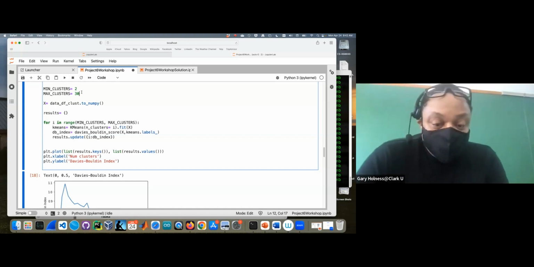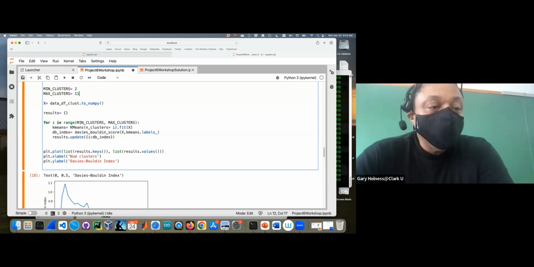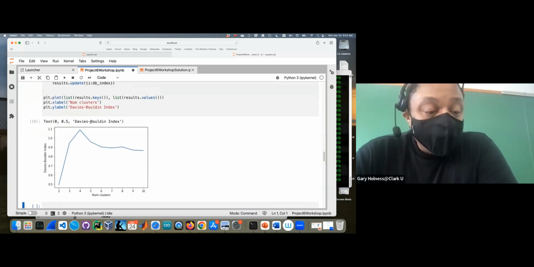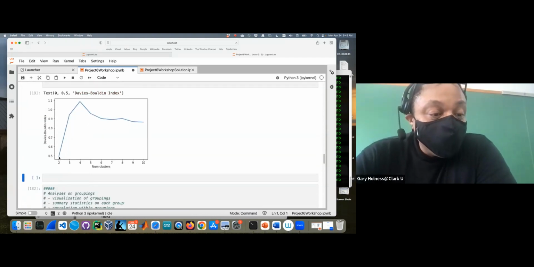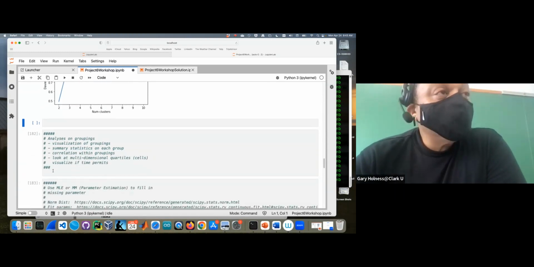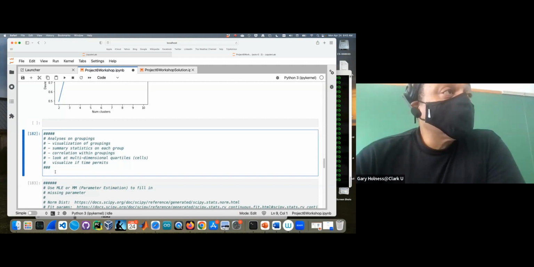All right, so let's set this back to 11 so that we only look for 2 through 10 clusters. And we see that a clustering of 2 minimizes the DBI score. So we're going to go with 2 clusters. Does that make sense? Okay.